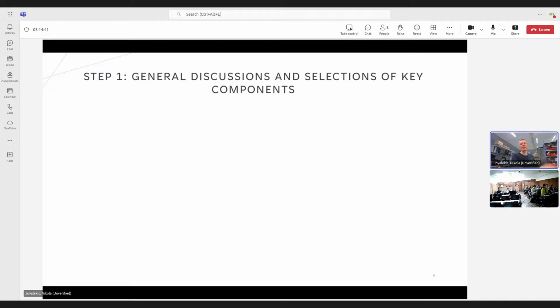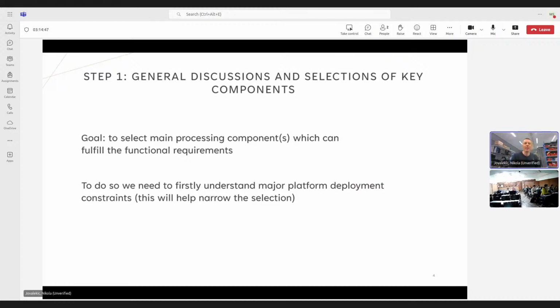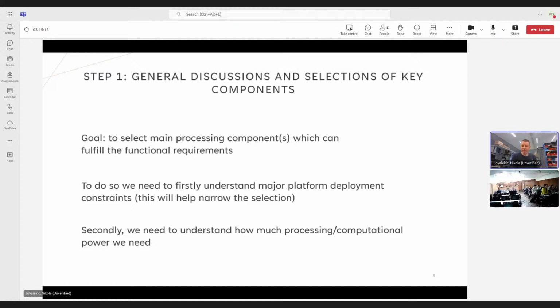Step one, we have a general discussion and selection of key components. So what do we do there? Firstly, understand the major platform deployment constraints. We need to understand where this platform will be operating, and the constraints in these environments. We need to somehow bridge the gap between these constraints. In this particular case, we have a UAV and we have a laboratory to work in. Quite opposite environments. Then, of course, we need to understand how much computational processing power we need.